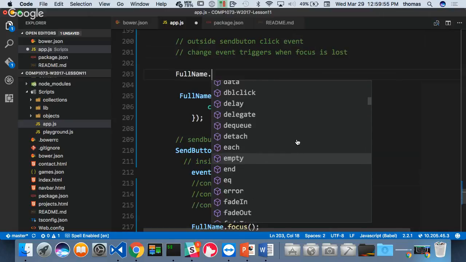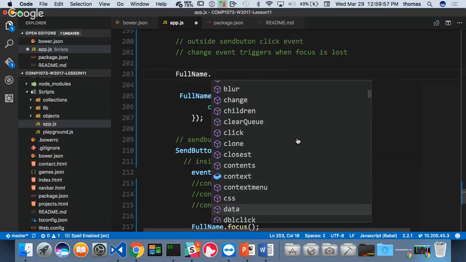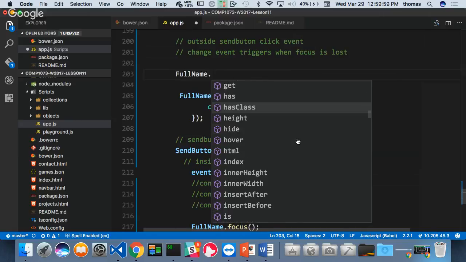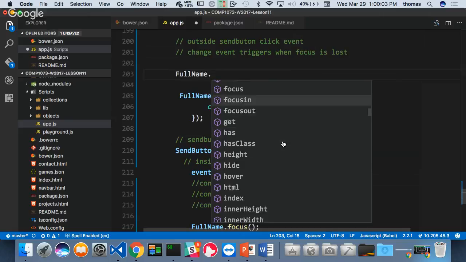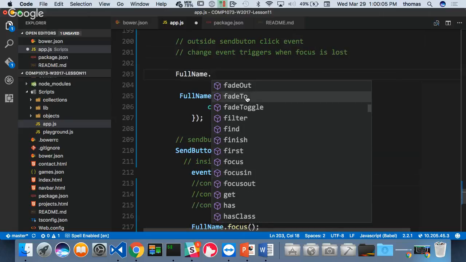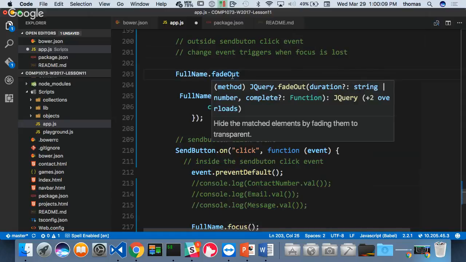We did the change. What about fading out? Okay, fading out is a totally different thing. Fading out gets rid of something in a little animation. It's a special effect which hides the elements by fading them out to transparent. You can also set a duration, which is a string.